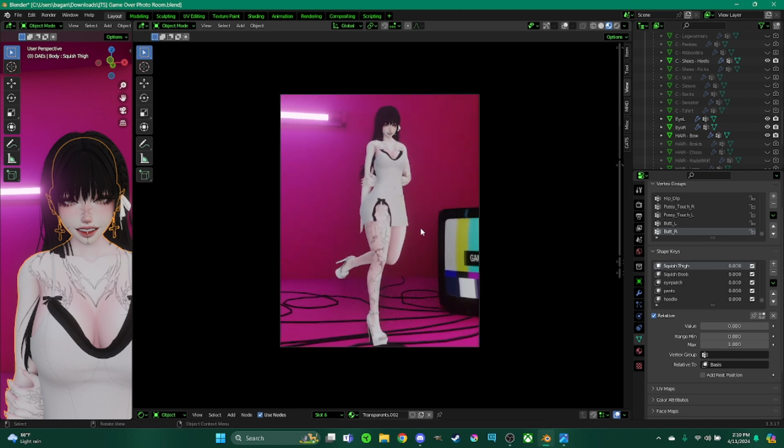But yeah, that is how you do a render, how you look for renders, how you import an avatar, how you pose the avatar.